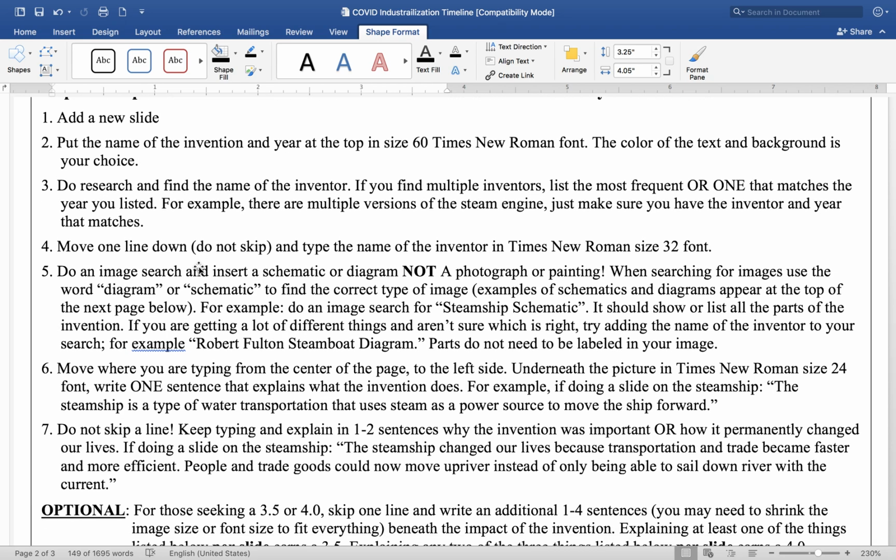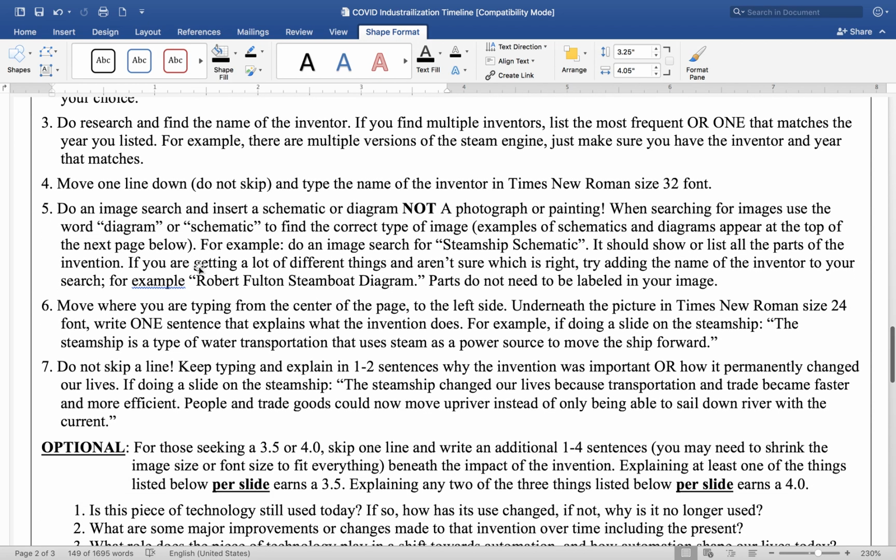The fourth thing you're going to do is move one line down, and this time you're not going to skip. I'll show you what this looks like in a minute, and you're going to type the name of the inventor in Times New Roman size 32 font. You're going to do an image search next and insert either a schematic or a diagram. I'll show you what those look like here in a moment. Please do not insert either a photograph or a painting of the invention.